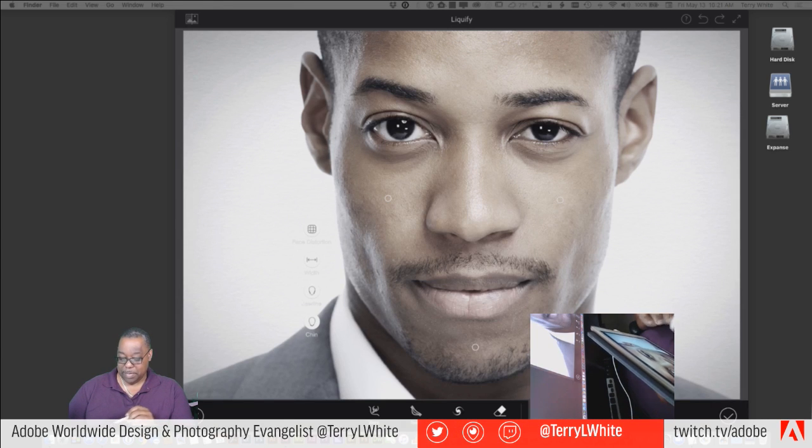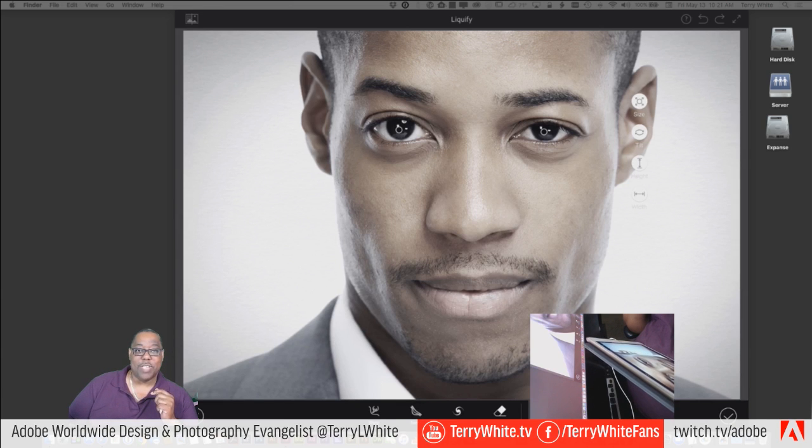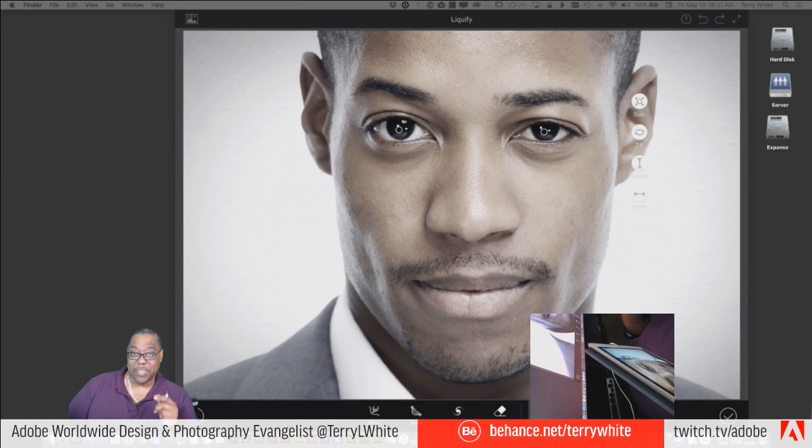Now, let's go to the eye. And on the eye, now here's the problem. Wow, can you do this with the regular Liquify in Photoshop? The regular Liquify in Photoshop, as of right now, does not have face detection. You can do it all manually, but it doesn't detect the face and let you do all that automatically at this point.